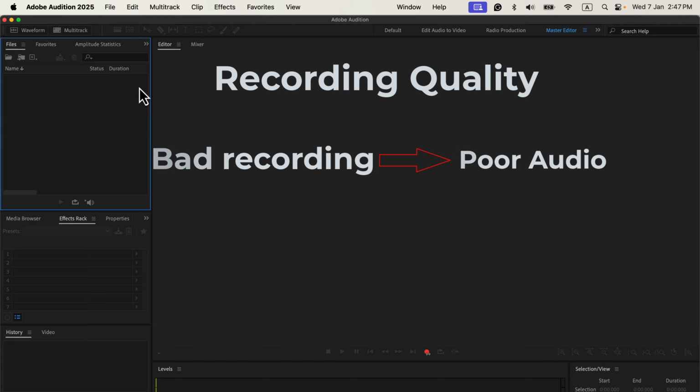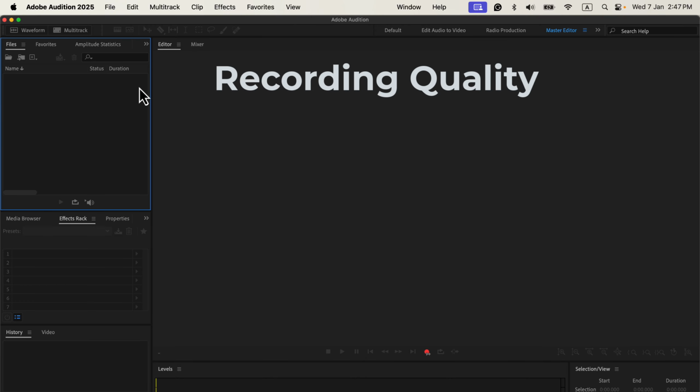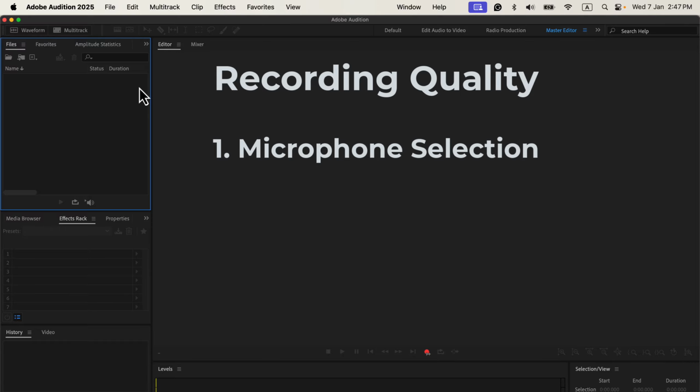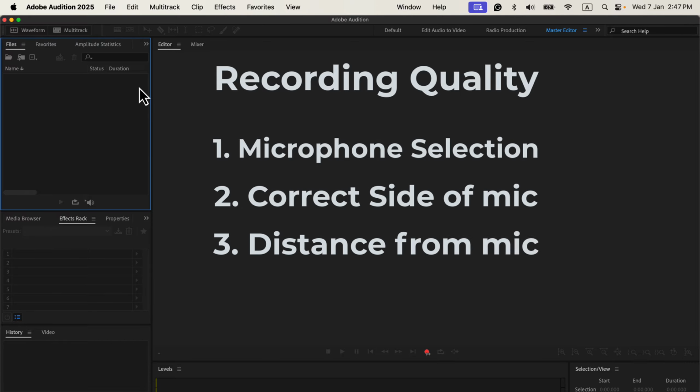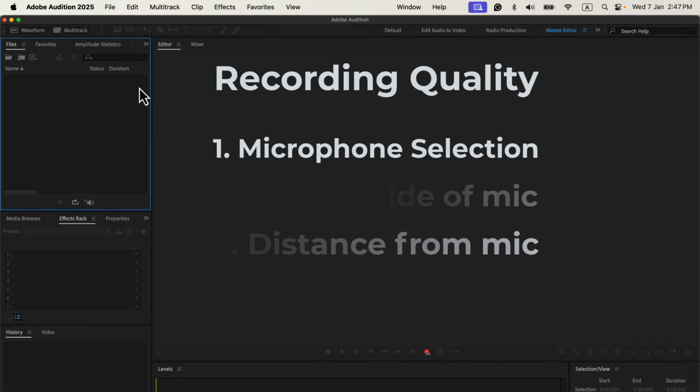There are 3 things you need to check before you hit record. They might sound basic, but many people skip them and pay for it later. That's why I'm starting here. Those 3 things are the microphone selected in Audition, the side of the mic you're talking into, and your distance from the mic. First, the microphone selected in Audition.